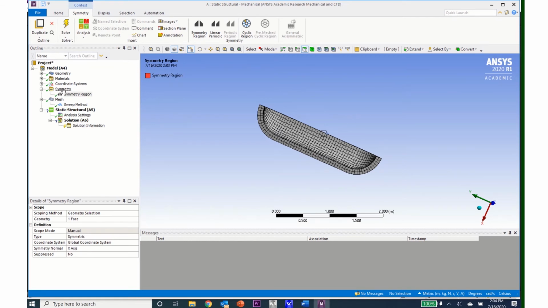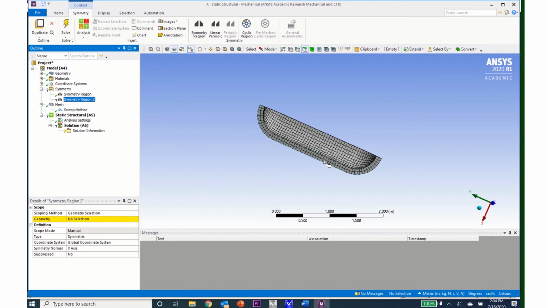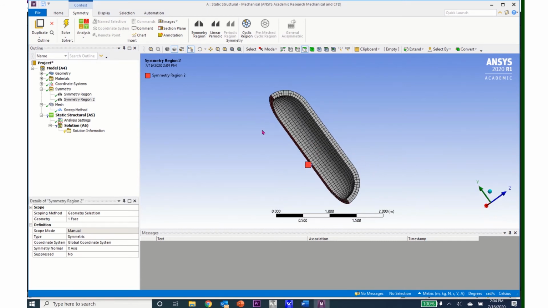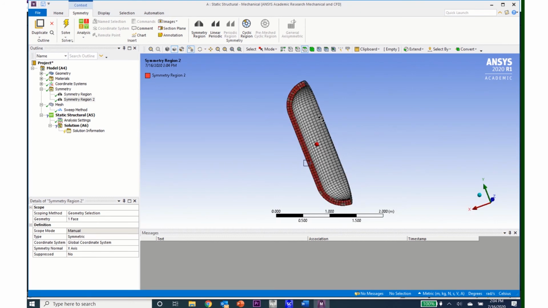I now need to come to symmetry again and identify the other symmetric region. So click on symmetry region, and now I'll click this face, click apply, and now the normal to my symmetric axis is the Z axis. So I need to come down here and change this to Z axis.